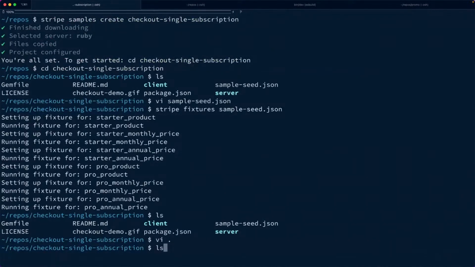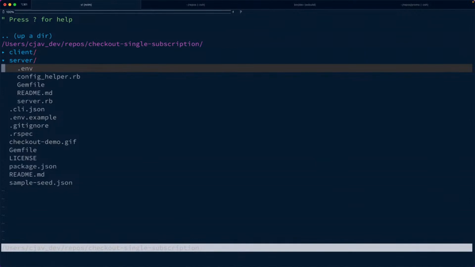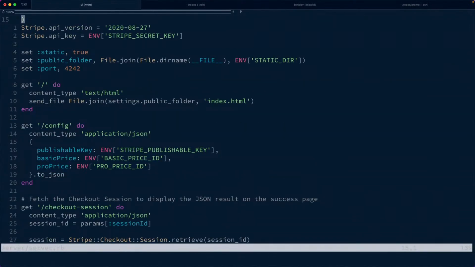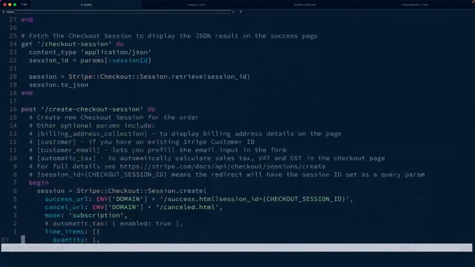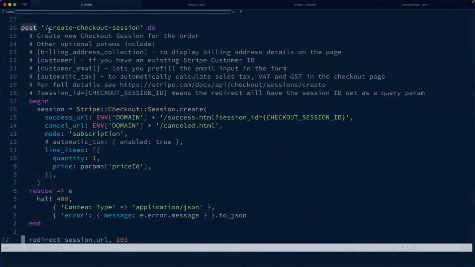And now what we can do is look at the server. If we jump into the server here, you'll notice there's a bunch of routes that are already pre-configured for you. One of them is /config, and this is going to render back our publishable key and also a basic and pro price. And then we have this route here that accepts post requests and will make an API call to create checkout sessions. Here is the place where we're actually making our API call to Stripe, and we're passing along a couple of table stakes things that we always need with checkout sessions.